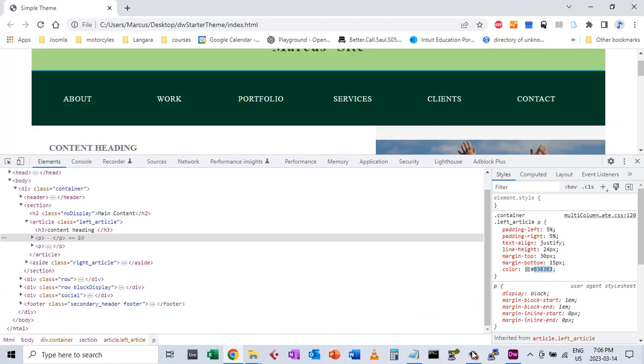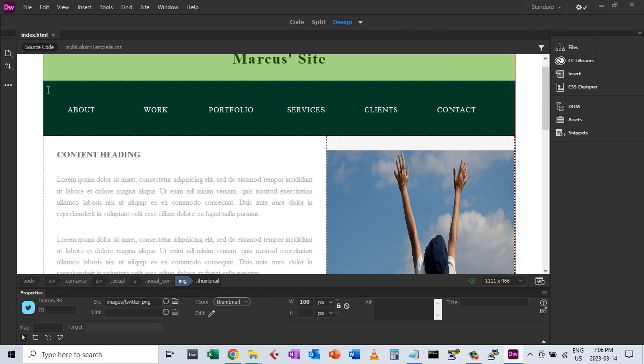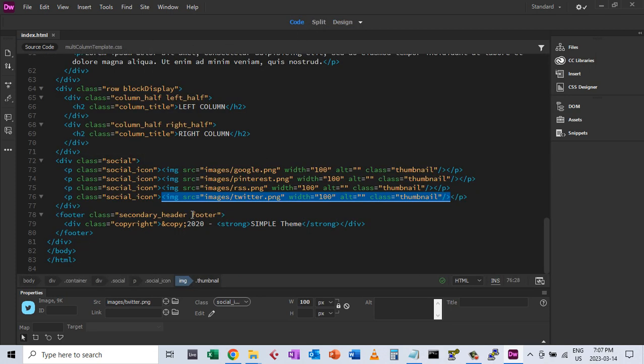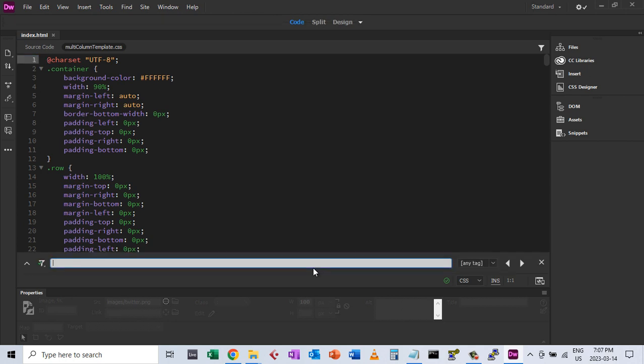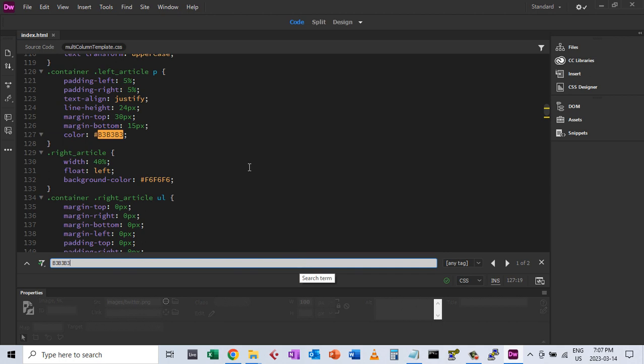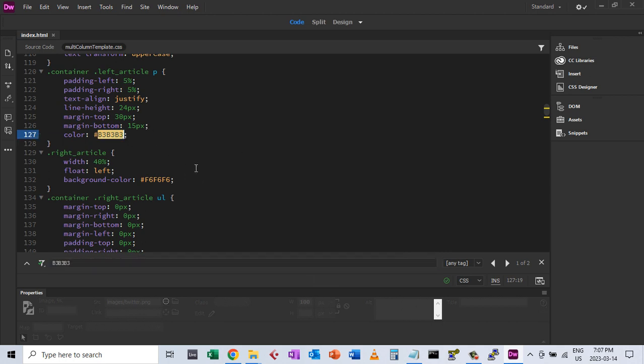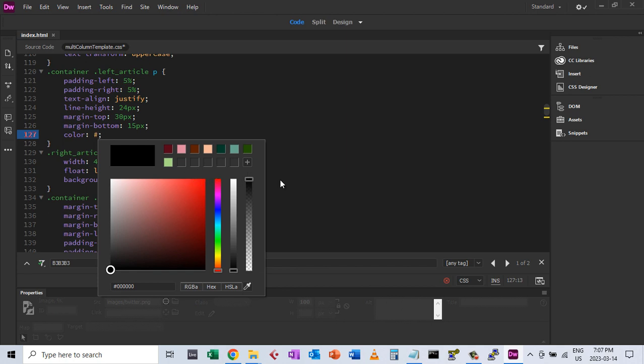If I go back to Dreamweaver and then go to my code and open up my CSS, so that'll show me my CSS code, and then if I use Control F for find, and look for that code, then I can replace it with a different color. So I'm gonna start with that one there. And I'm just gonna err on the side of caution and use a darker color from my theme. I'll use this dark green.